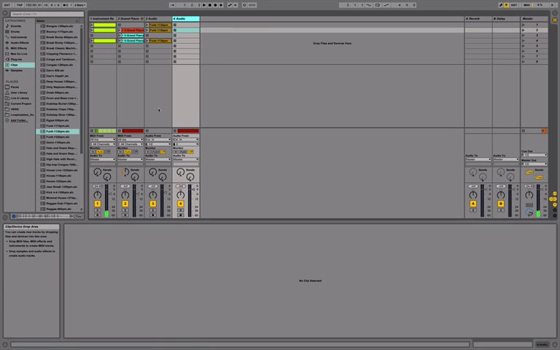That's a basic overview of how to record from session into arrangement. And next we're going to dive into more clip editing, how to mess with the loop brackets and all that fun stuff.